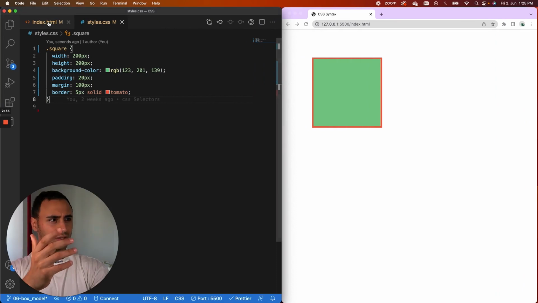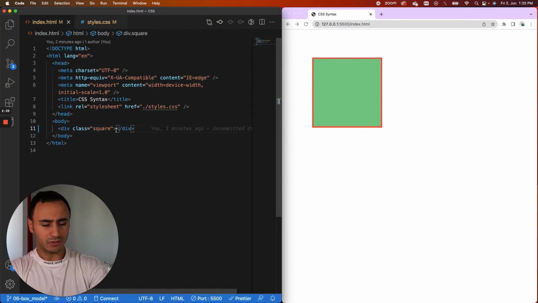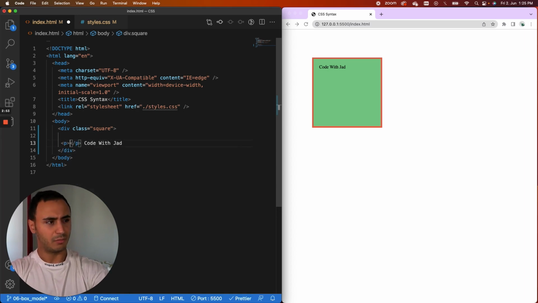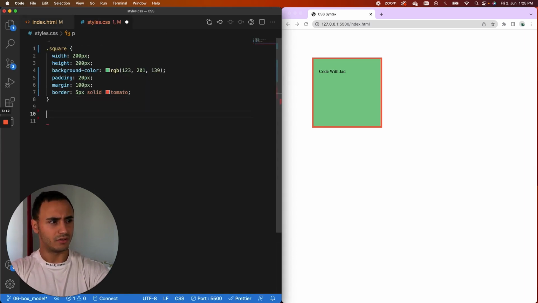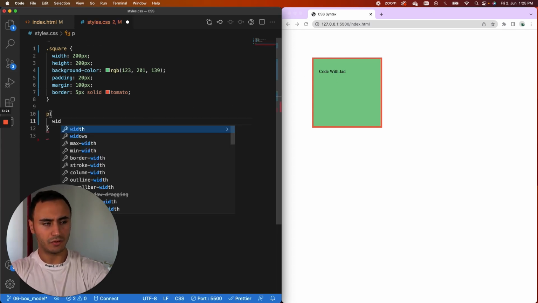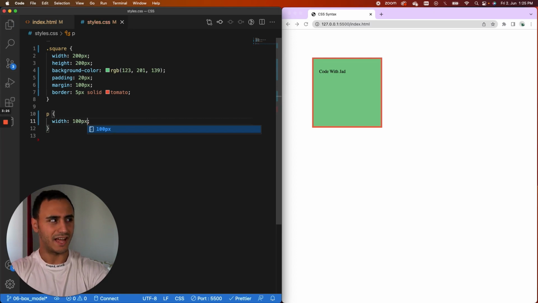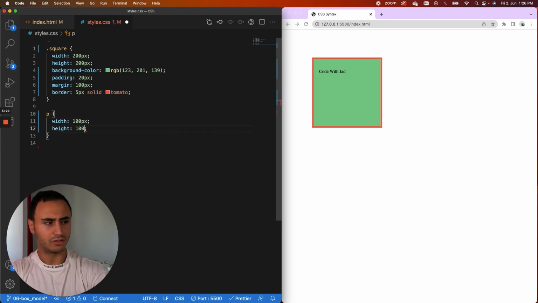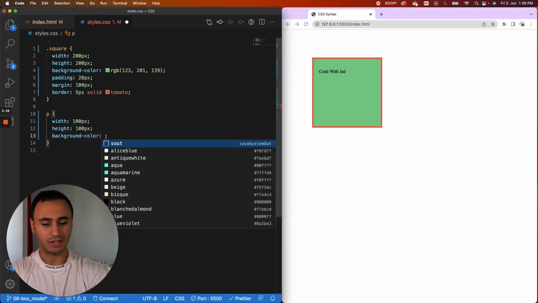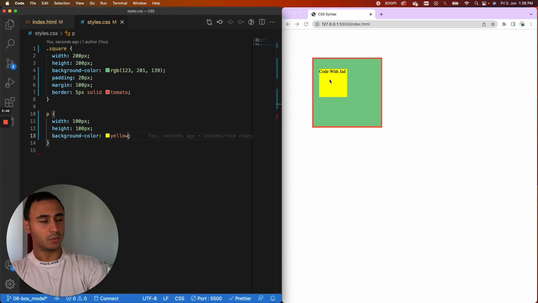To do that, let me add something inside the square. I will start by adding some text there with ChatGPT, and let it be a paragraph. If we check, the paragraph has some width and height now. So let's manipulate it a bit and give it a width of 100 pixels, which is half of the square, and a height of 100 pixels, which is also half of the square. Let's give this paragraph a background color just to see what's happening. A yellow background color.